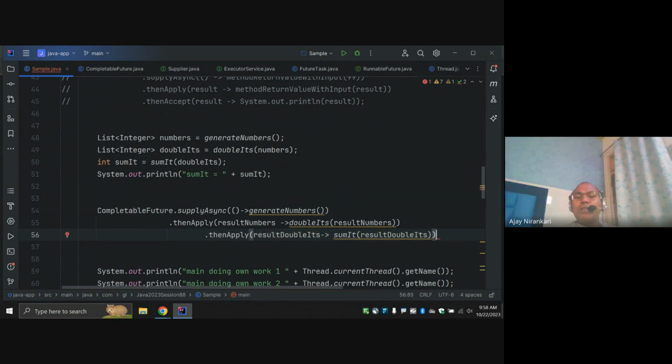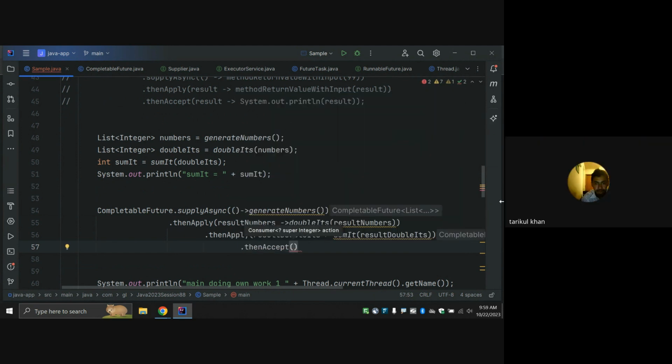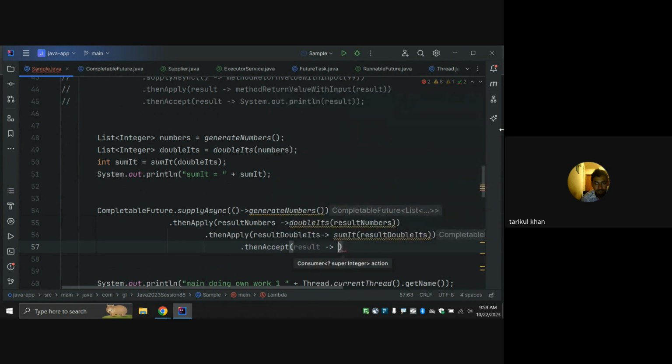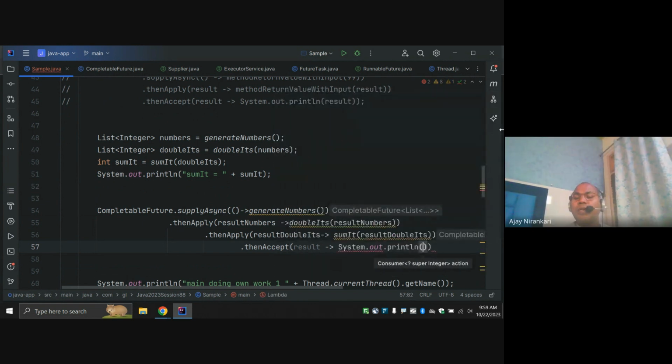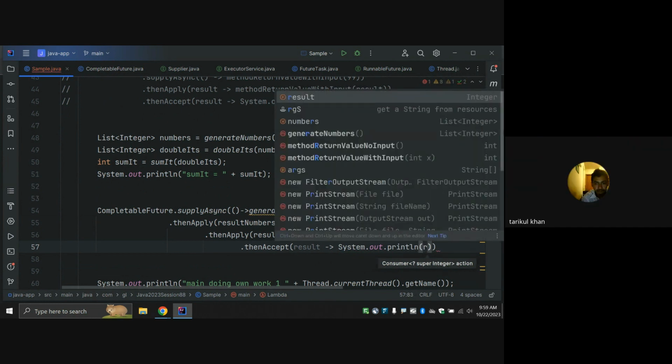And after that, I'm going to print them. Then you are going to consume it with accept output, right? So the final result, you can say just System.out.println and result.